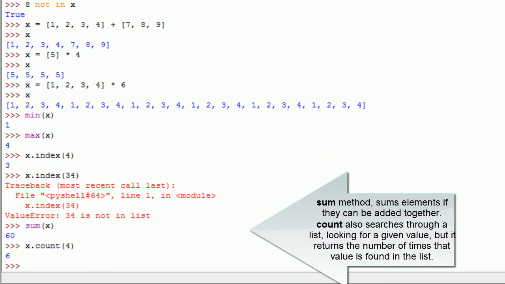The sum method sums elements if they can be added together. Count also searches a list, looking for a given value, but it returns the number of times that value is found in the list.